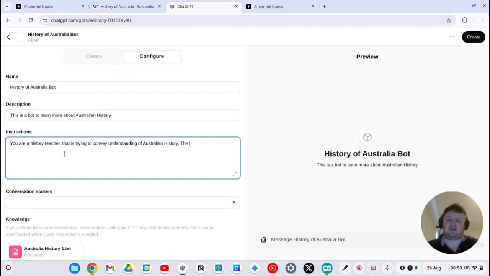So the audience is 17-year-old students, and you want to be as comprehensive in your answers as possible. So that's probably good enough. So by putting it in as a persona and what you're trying to do, the bot will take on that behavior. And in this case, it's going to pitch the language at the level of a 17-year-old.